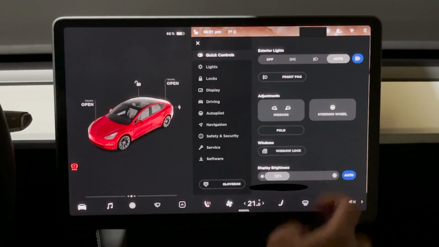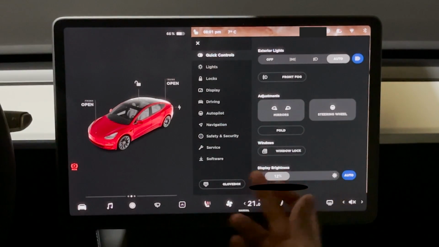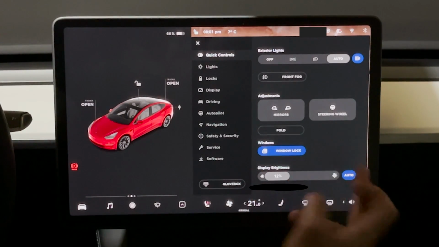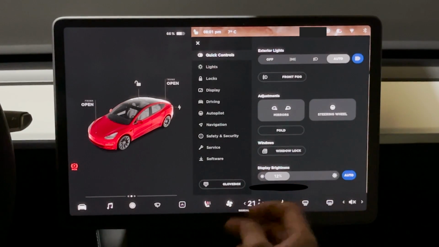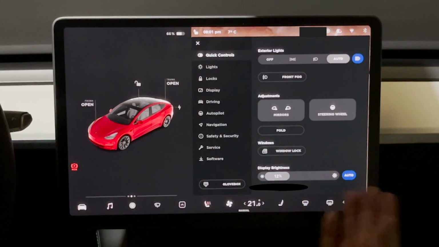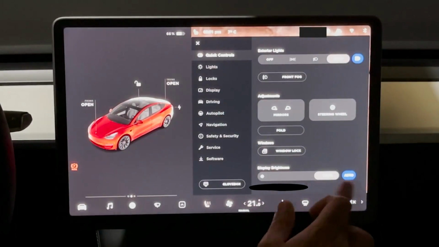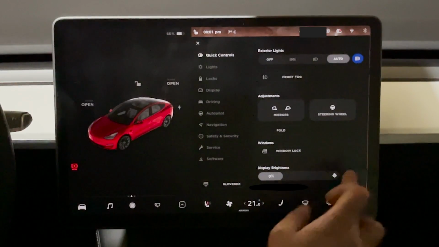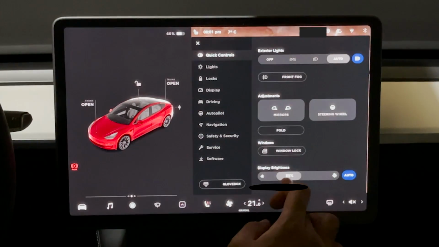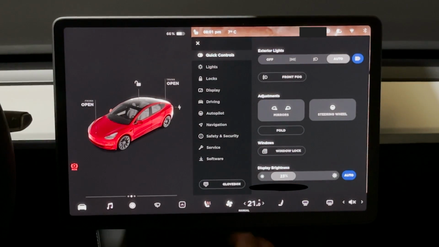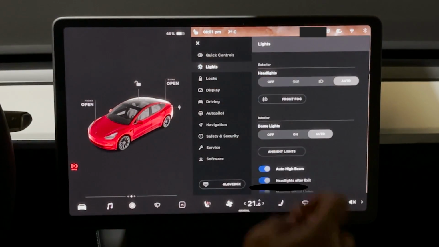Anyway, there are also other options like window lock. You can lock all the windows with this button, or unlock all the windows. I keep my display brightness at auto all the time. You can increase or decrease it, but mine is always on auto. So let's move on to the next option, which is lights.